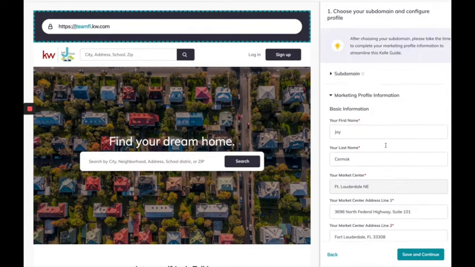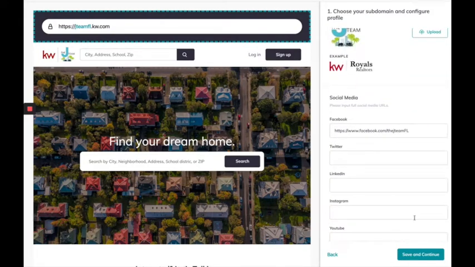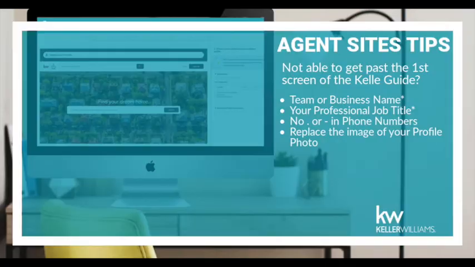So that is the first section, choosing our subdomain, and then filling out our marketing profile, and we're going to click Save and Continue.